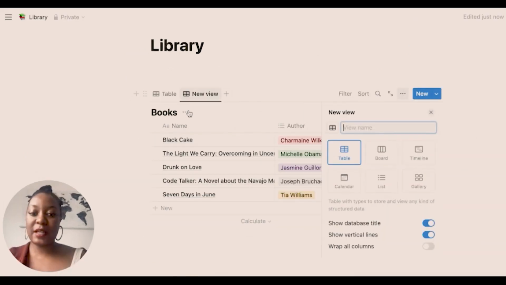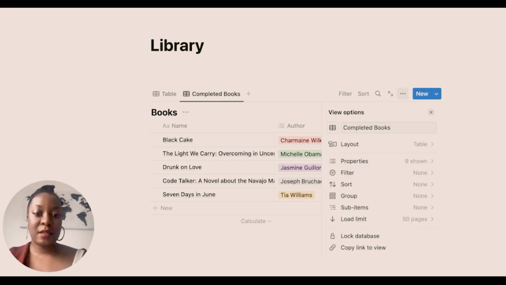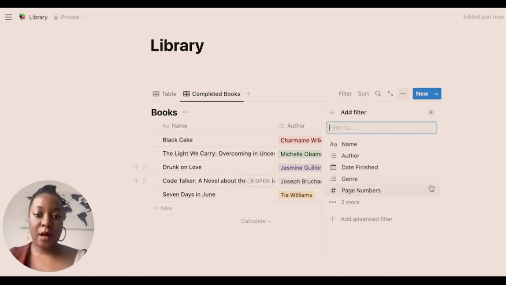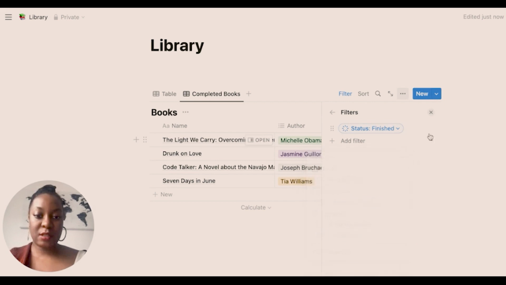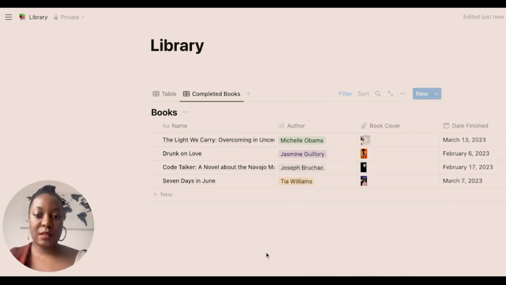So the first thing I'm going to suggest is we create a completed view. So let's say completed books. And we'll make this a table for now. And then we'll filter it based off of the status being finished. So we can see this here.